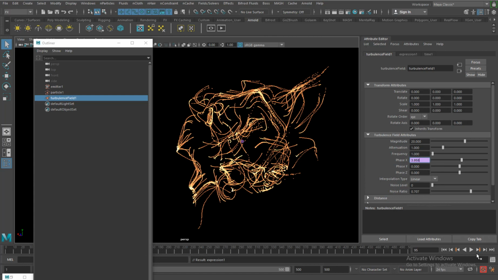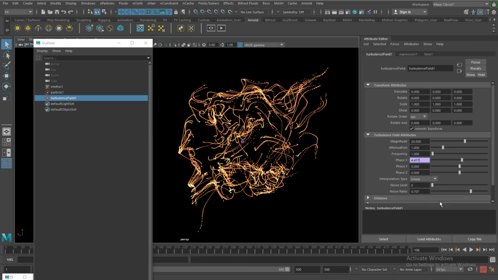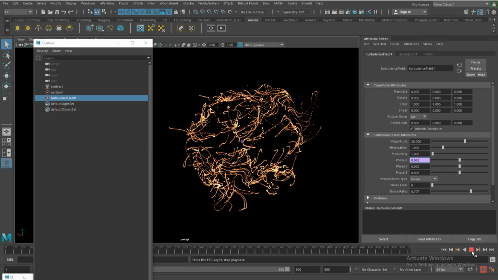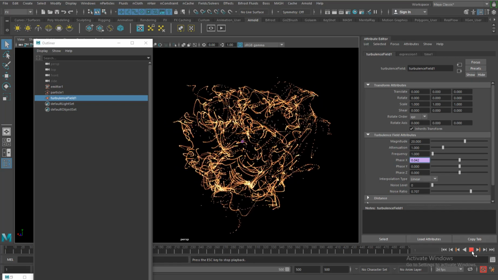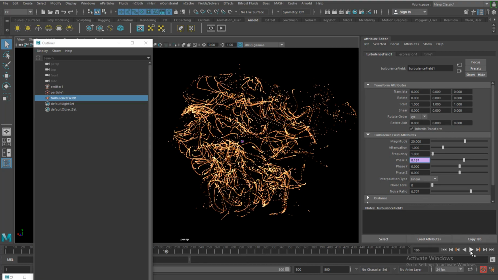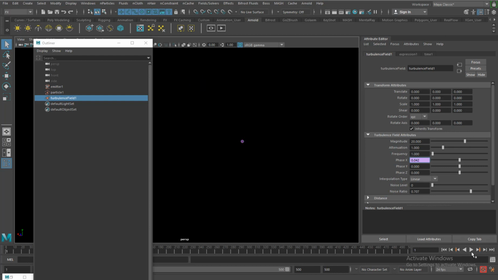Just take a look at what happens here. When I play it, the value is changing, and now you will see that there is a turbulent motion in these. Now it's working, it's turbulent. The earlier one wasn't.